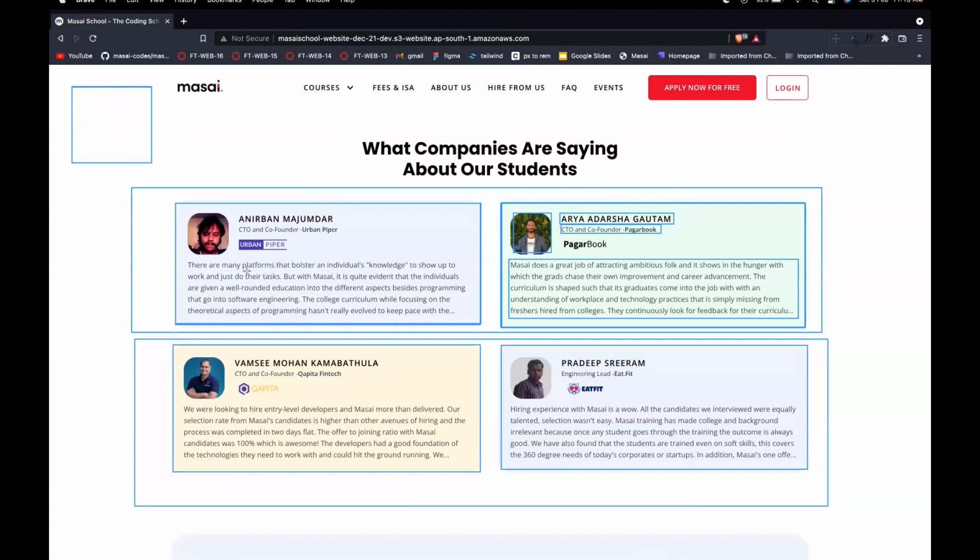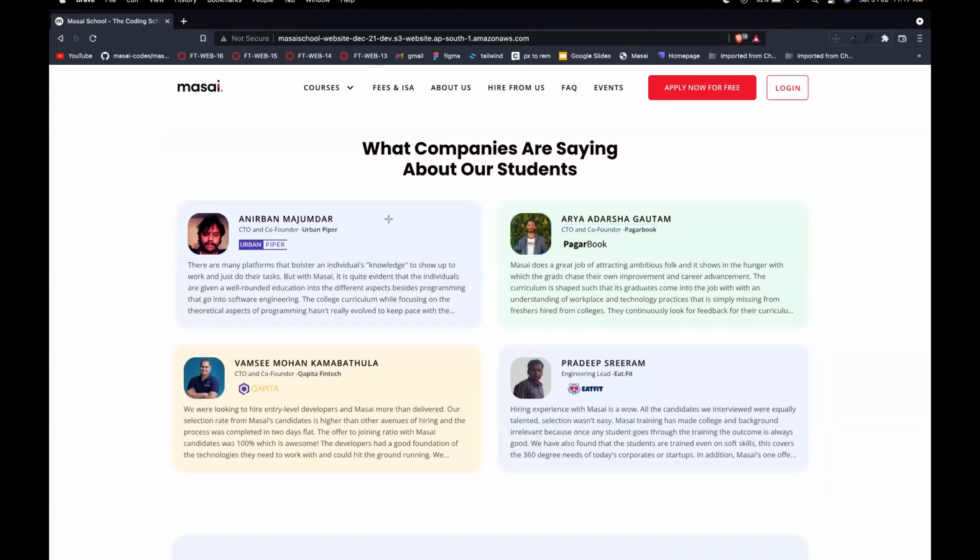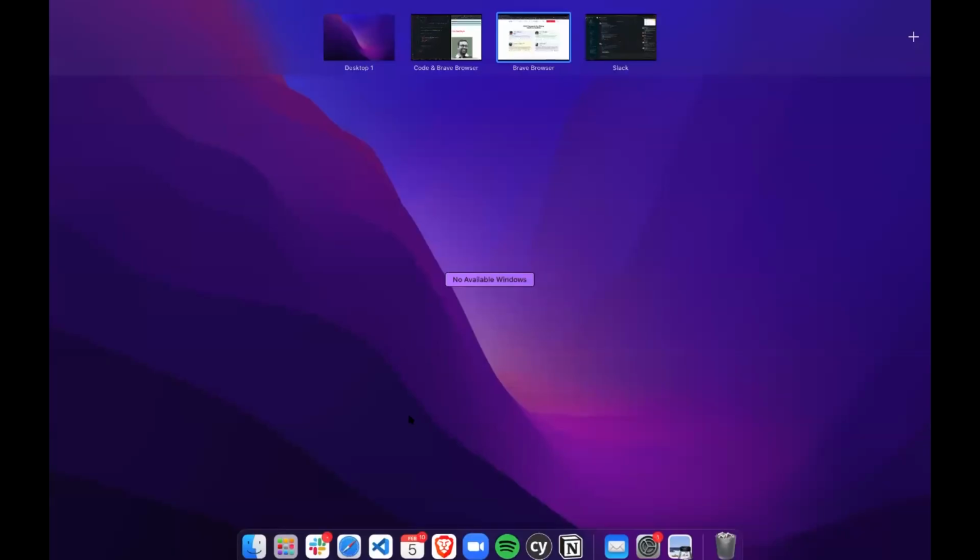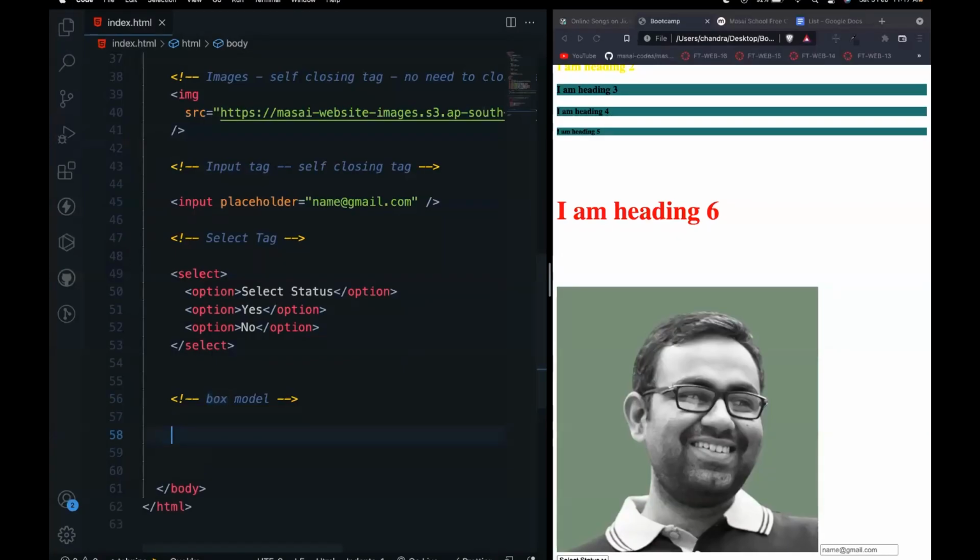So what are the requirements? We need some height and width and some border color. Now we'll try to make a box. For making a box, we should have some tag name for that, right? So guess the tag name.